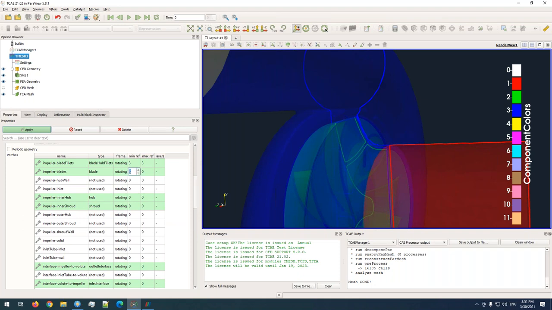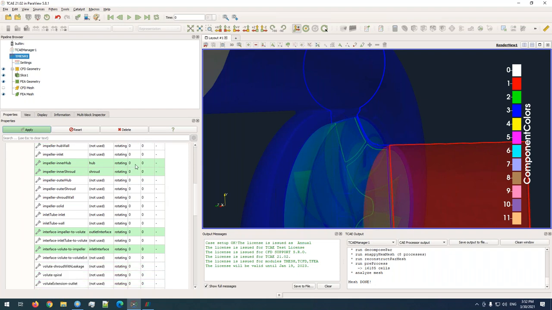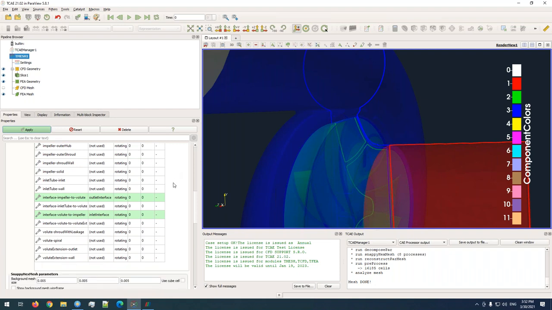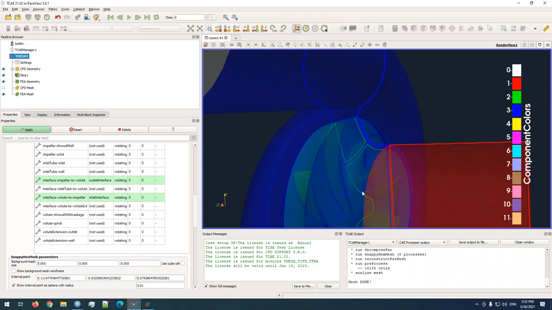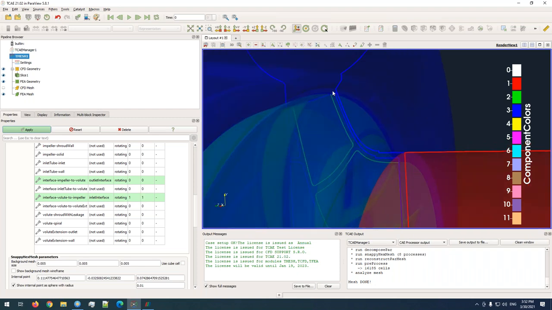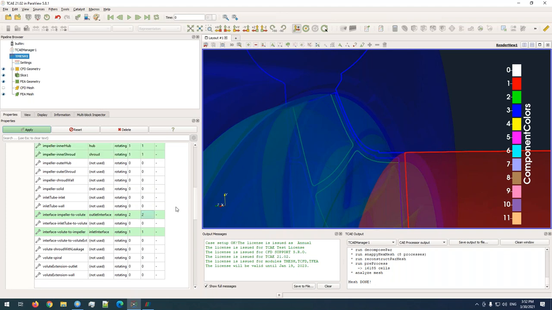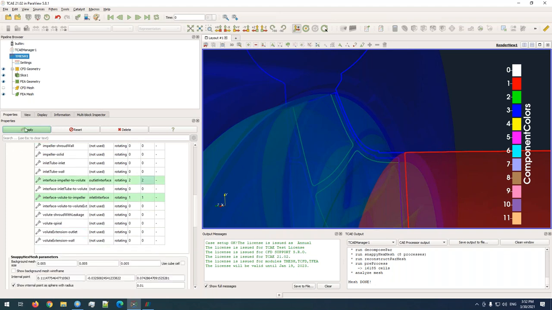Okay, so let's continue. For blades, let's say I will set level 2. Inner hub, inner shroud, it's not such a complex part, so let's say I set level 1. The inlet interface I will set to, let's say, 2-1, and the outlet interface, because it's smaller and some detailed part is attached to it, I will set a higher level of refinement, for example, in this way.